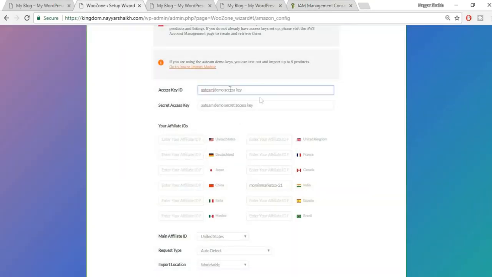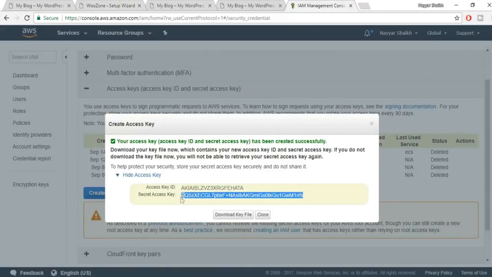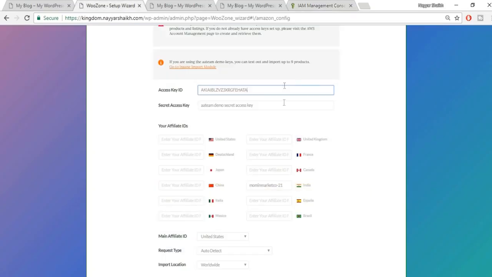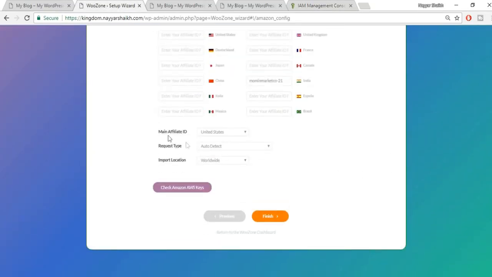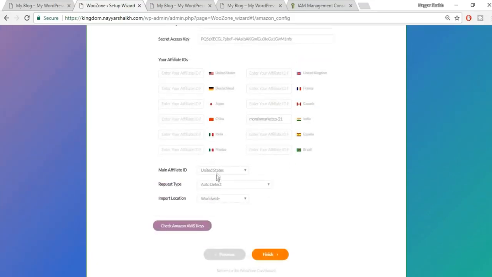Go to your page, paste it over here. Okay, now copy the second one, the secret key. Again come back over here, paste it over here. Now when we scroll down, we see this option main affiliate ID. So my main affiliate ID, if you have a different affiliate ID, it applies over there. So I'll select India, my country.